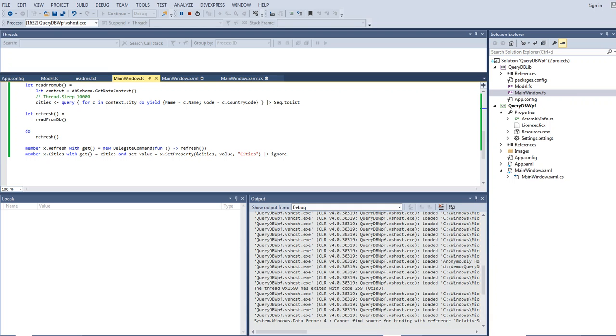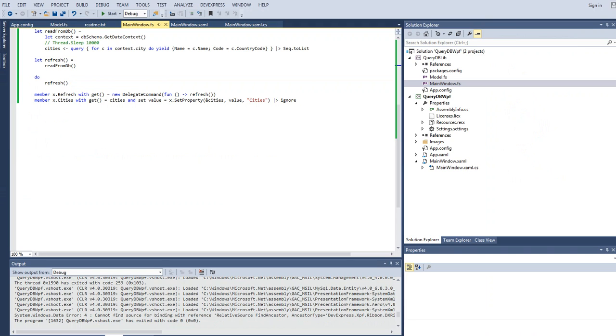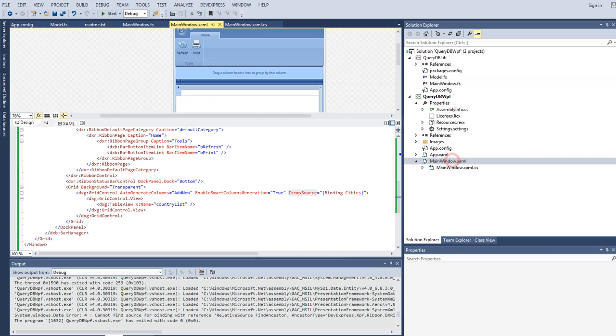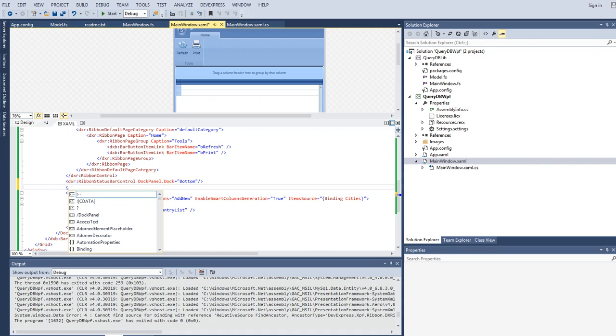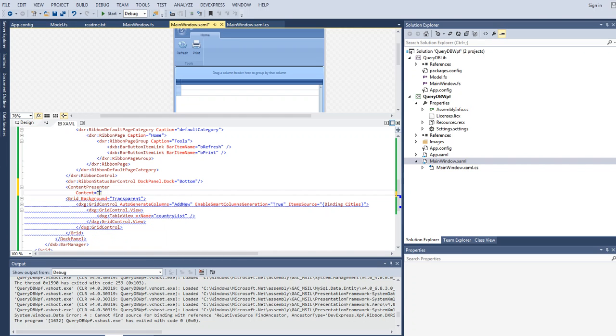The problem is that cities is marked as a binding property, but as a collection. So it will listen to notifications on the collection, like add and insert, not on individual items. So we need to change this, and what I would do is wrap it into a content presenter, which would present the binding cities with this particular format.